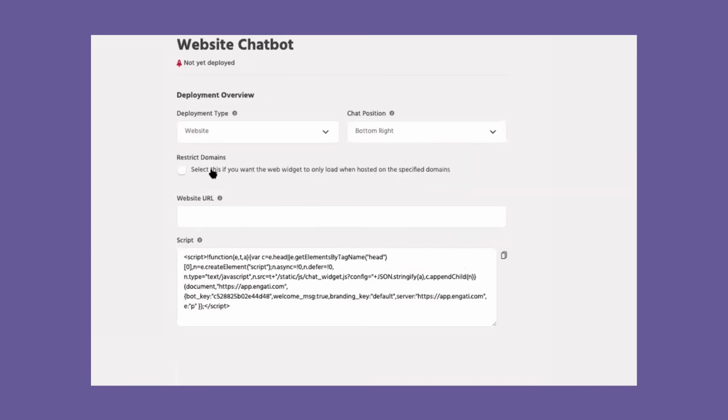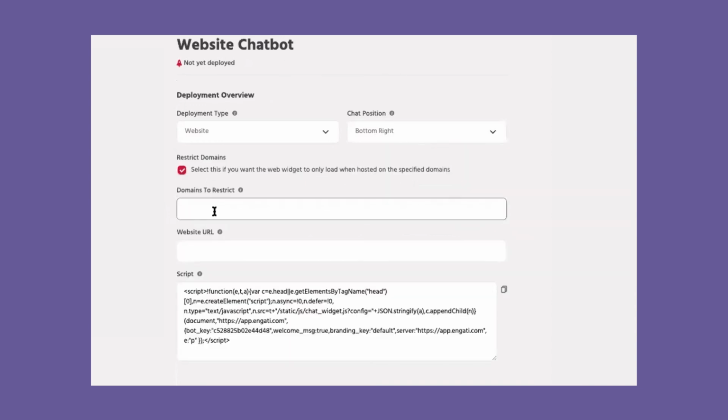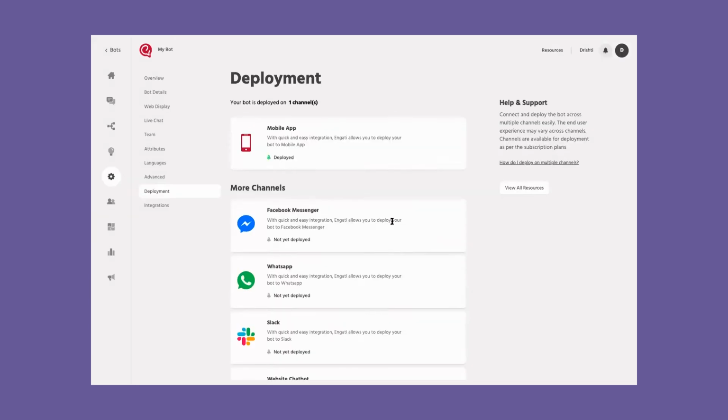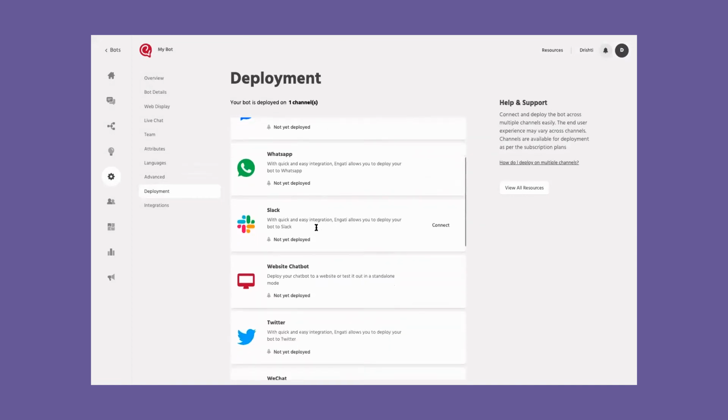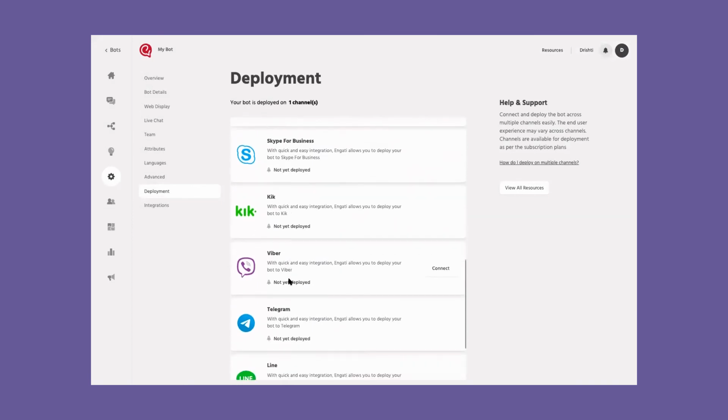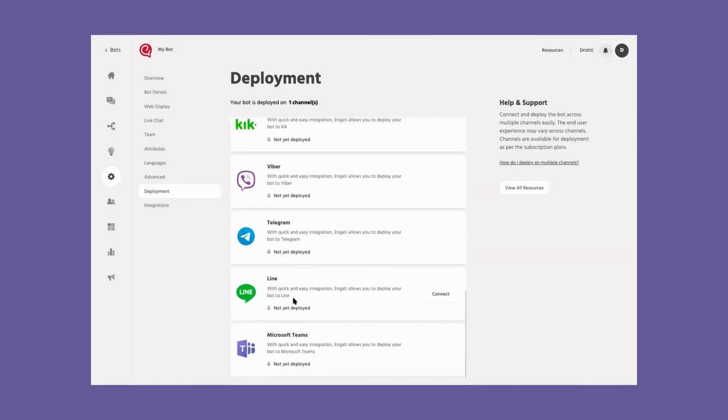You can restrict the domains in case you want the bot to be available or open only on certain domains. You can add the website URL and simply copy the script and add it to your website in order for the bot to appear as a widget. We enable you to deploy on other platforms like Facebook, WhatsApp, Twitter, Skype, Skype for Business, Telegram, Microsoft Teams, etc.